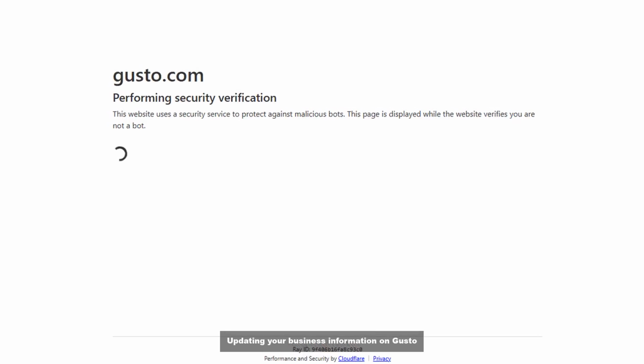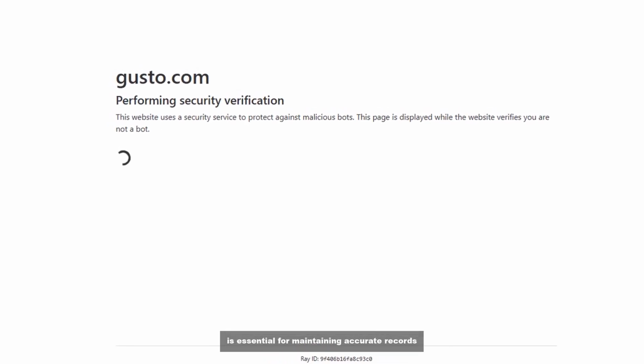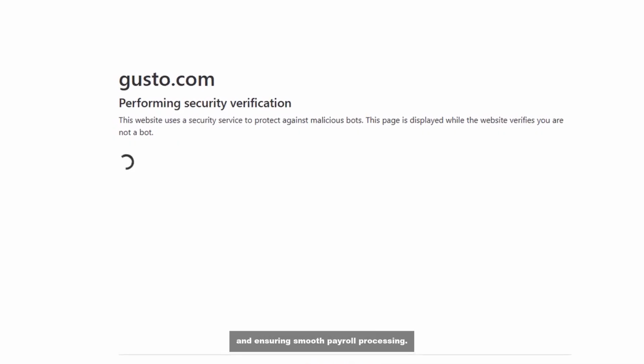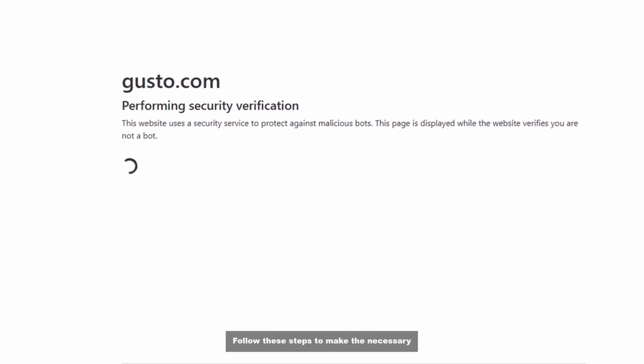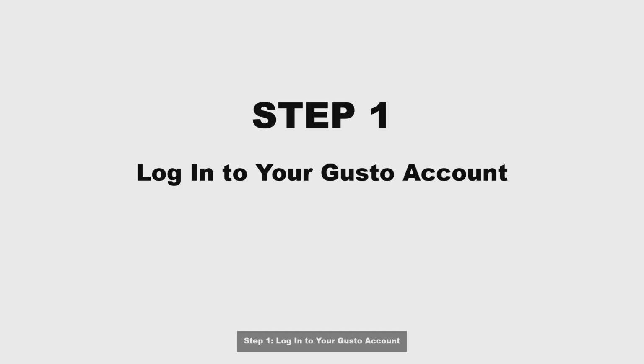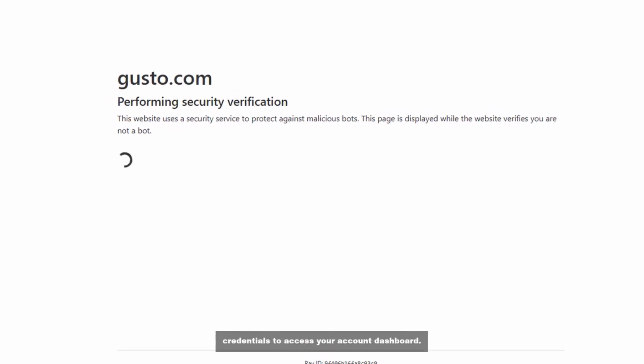Updating your business information on Gusto is essential for maintaining accurate records and ensuring smooth payroll processing. Follow these steps to make the necessary updates quickly. Step 1. Log into your Gusto account. Visit the Gusto website and enter your login credentials to access your account dashboard.